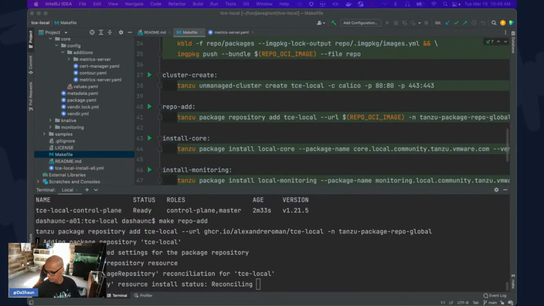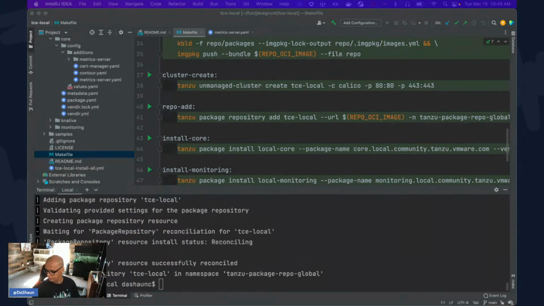That'll take a second. Step one was make cluster create, and then step two was make repo add, for those that are following along.